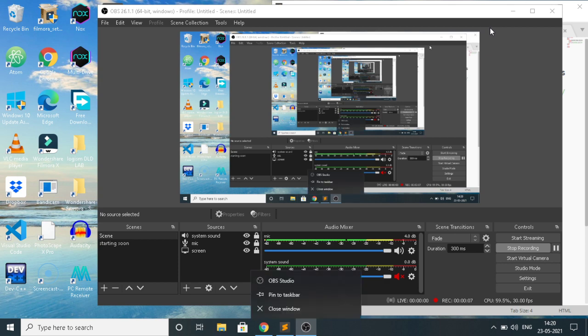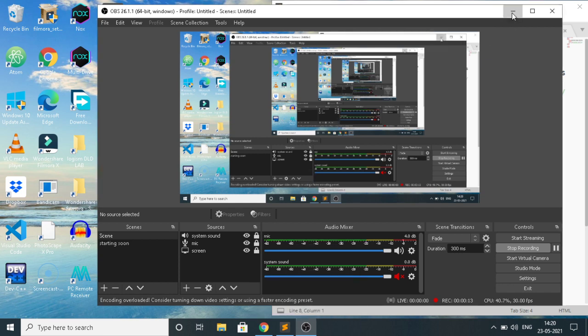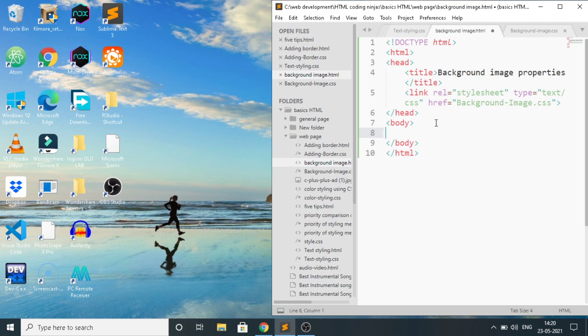In this section we are going to learn how to add images as the background. How can we add images as the background? For that I have created two files. One is an HTML file and another is a CSS file, with the names background image.html and background image.css. And I have linked the HTML and the CSS file using the link tag.